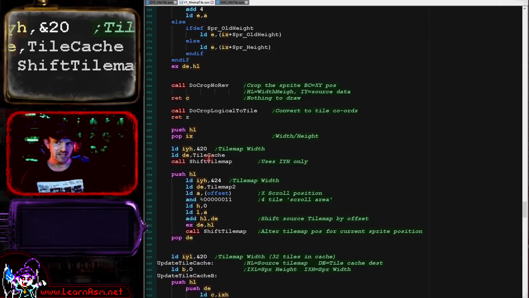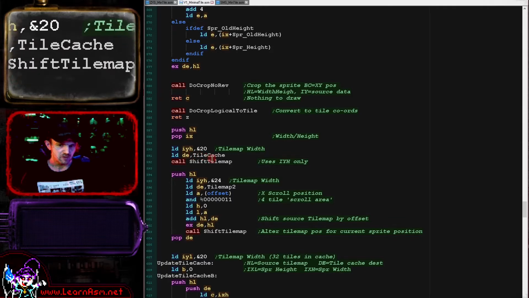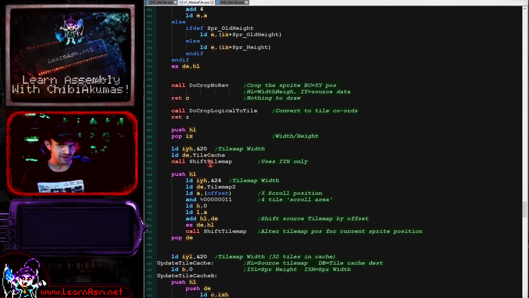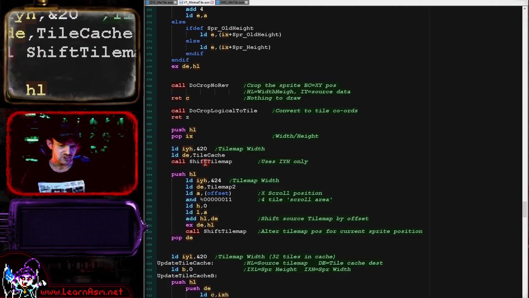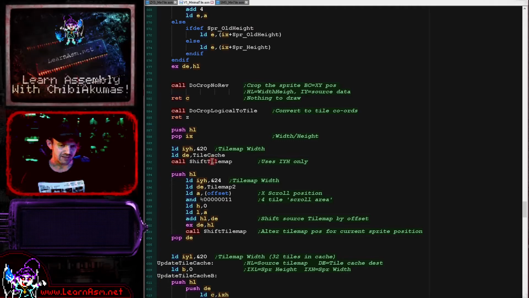Now this will shift the DE tile map to take into account our X and Y coordinate, because if our sprite is in the middle of the screen, the area of the tile map we're going to want to draw is only that middle screen area. We don't want to redraw the rest, so we are going to shift our DE destination to take into account that start position of our actual sprite that we need to remove.